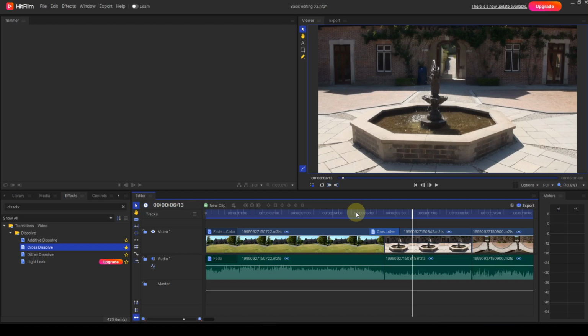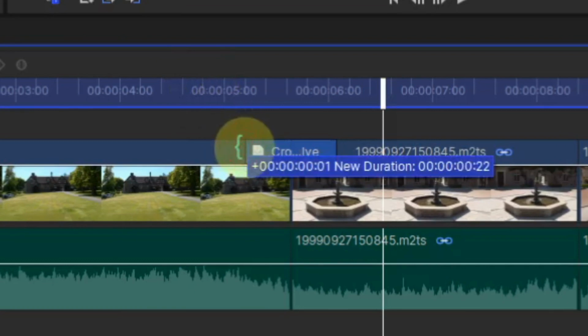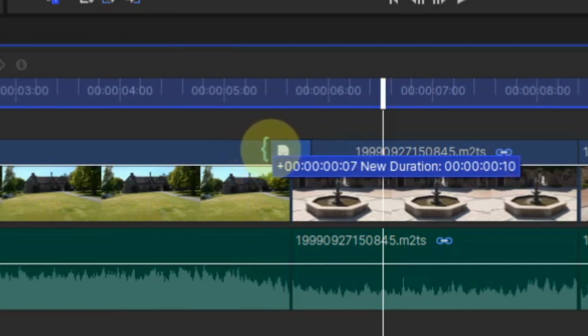This is achieved by holding the mouse pointer over one end of the transition until the cursor changes to a brace symbol. You can then click and drag the end inwards. You'll see that the length changes such that the transition stays centered over the cut. Drag inwards until the new duration shows 4 frames.